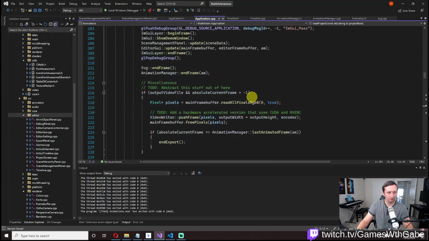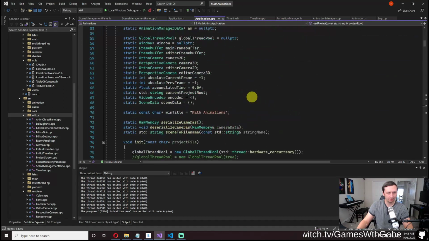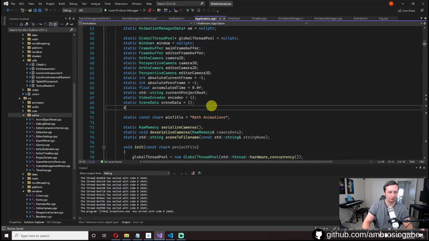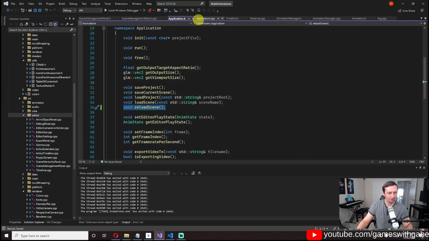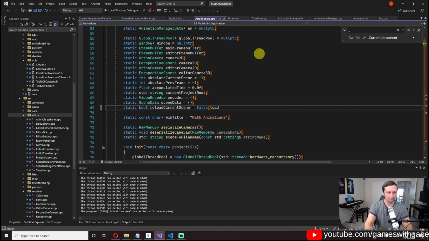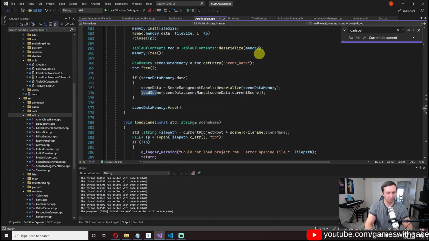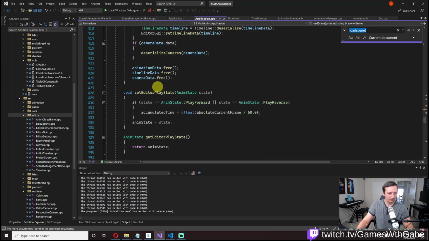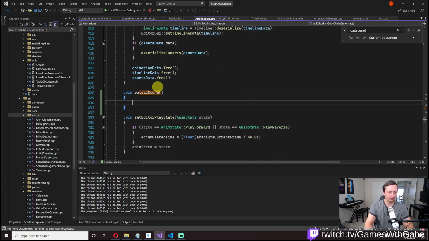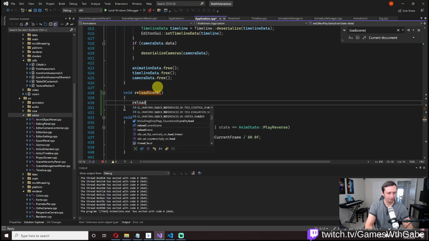But just to make sure this doesn't break stuff, I'm going to put it as a flag, and then we're just going to do this at the end of the frame. So we're going to have this, false. And where did I put that in here? Right below load scene. Okay, right there. What this is going to do is just say reload current scene equals true.